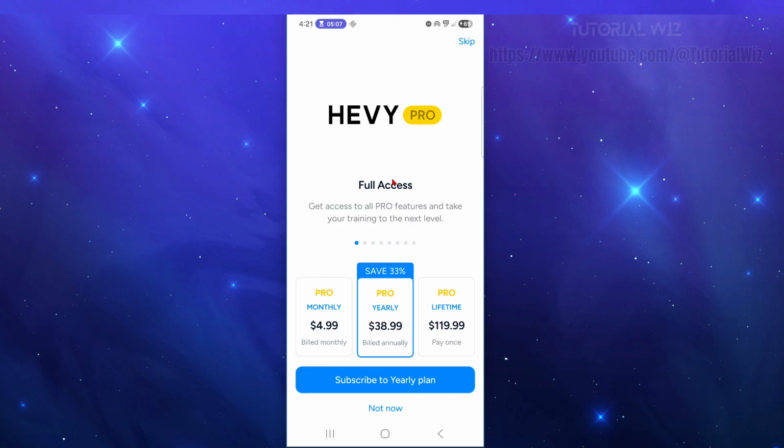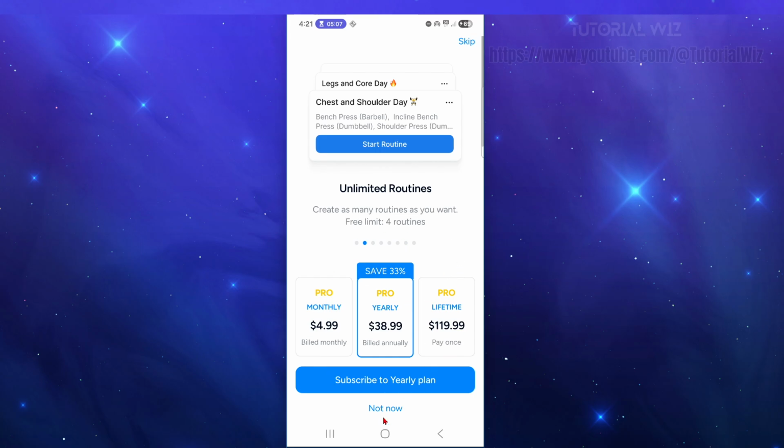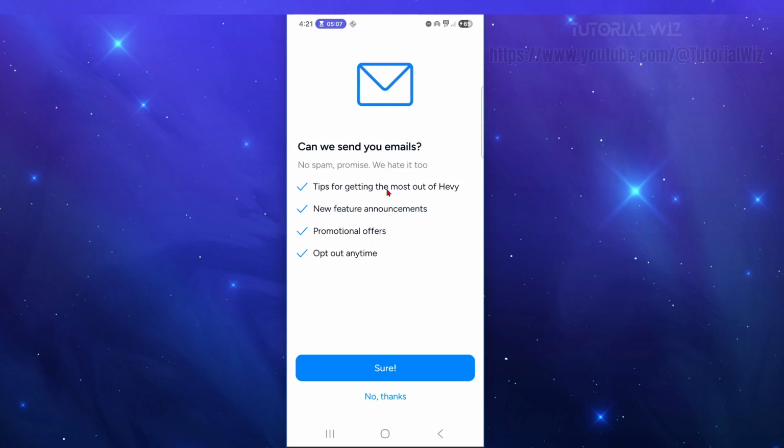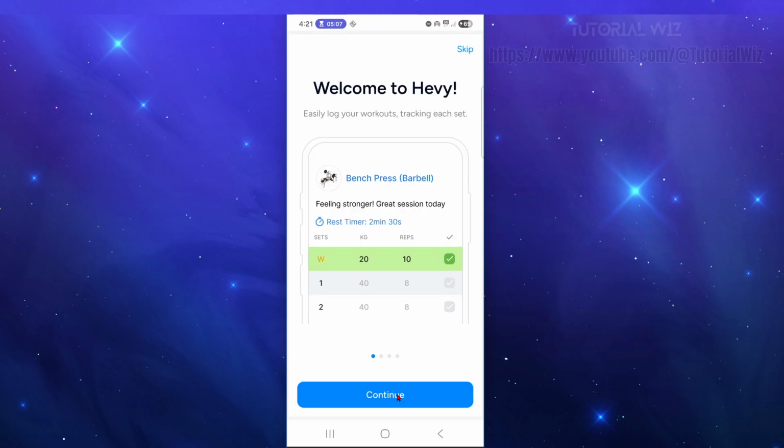Now they might try and get you to sign up to their yearly plans. You can do that if you really enjoy using their app and want to help out a creator. But I'm just going to click skip for this demonstration. Now if you want to accept emails, you can on this page.